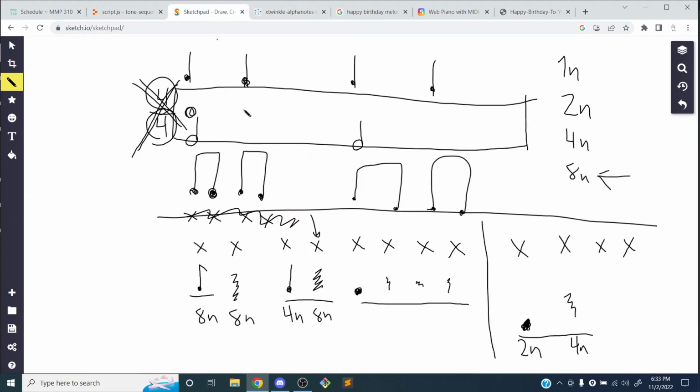So if we look here, if I have a half note, where's my half note? Here's my half note. I need 1, 2, 3 rests. So for an eighth note, I don't need a rest afterwards, but I can put a rest. For my quarter note, I need 1 eighth note rest. For half note, I need 3 eighth note rests. And if I had a whole note, then I would need 1, 2, 3, 4, 5, 6, 7 rests. So we'll keep that in mind for later.